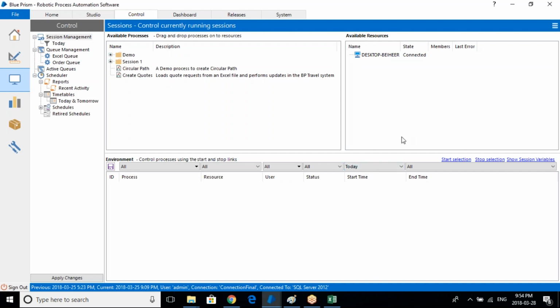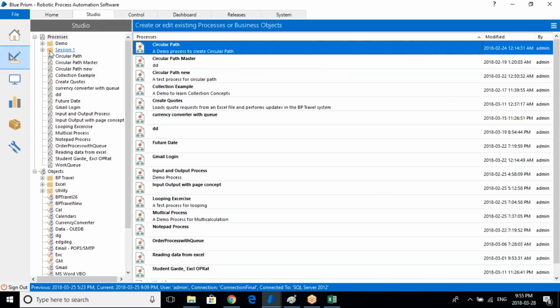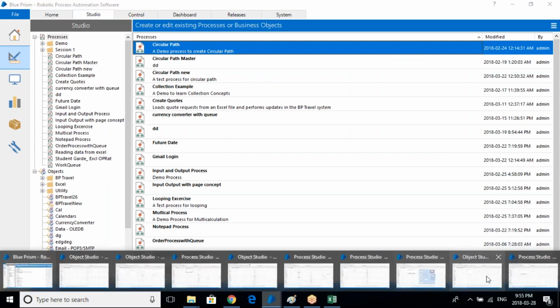Karan, a quick question here. When you say each process that we create in the process studio will show us as one record here, isn't it? If we have multiple pages and multiple sub pages in the process studio, that all falls under one single process? No, no, no.